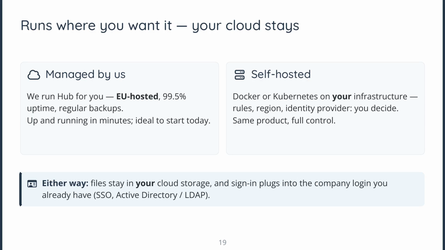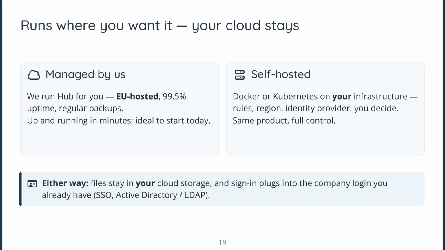Alternatively, you can self-host Cryptomator Hub on your own infrastructure. You can run it in Docker or Kubernetes. This is ideal for organizations that have specific requirements for data residency. It's the same product, but you have full control over it. Either way, your files stay in your cloud storage, and sign in plugs into the company login you already have, whether that's single sign-on, Active Directory, or LDAP.